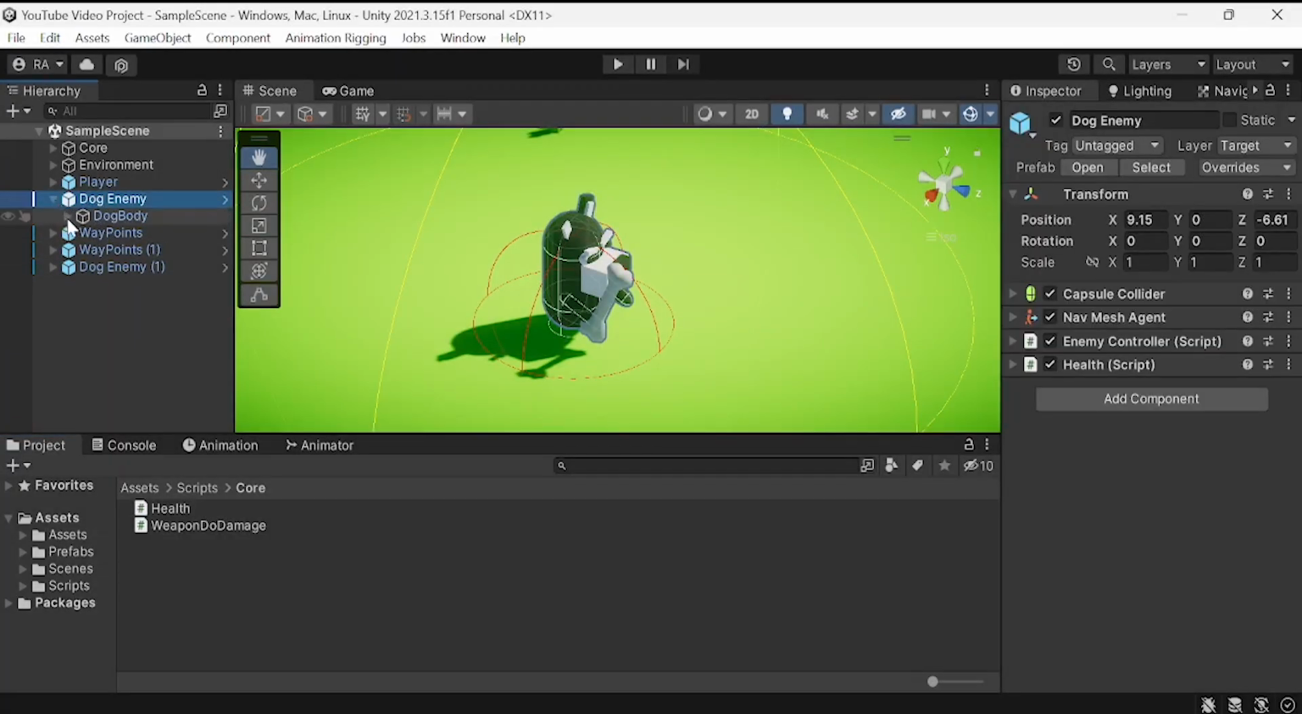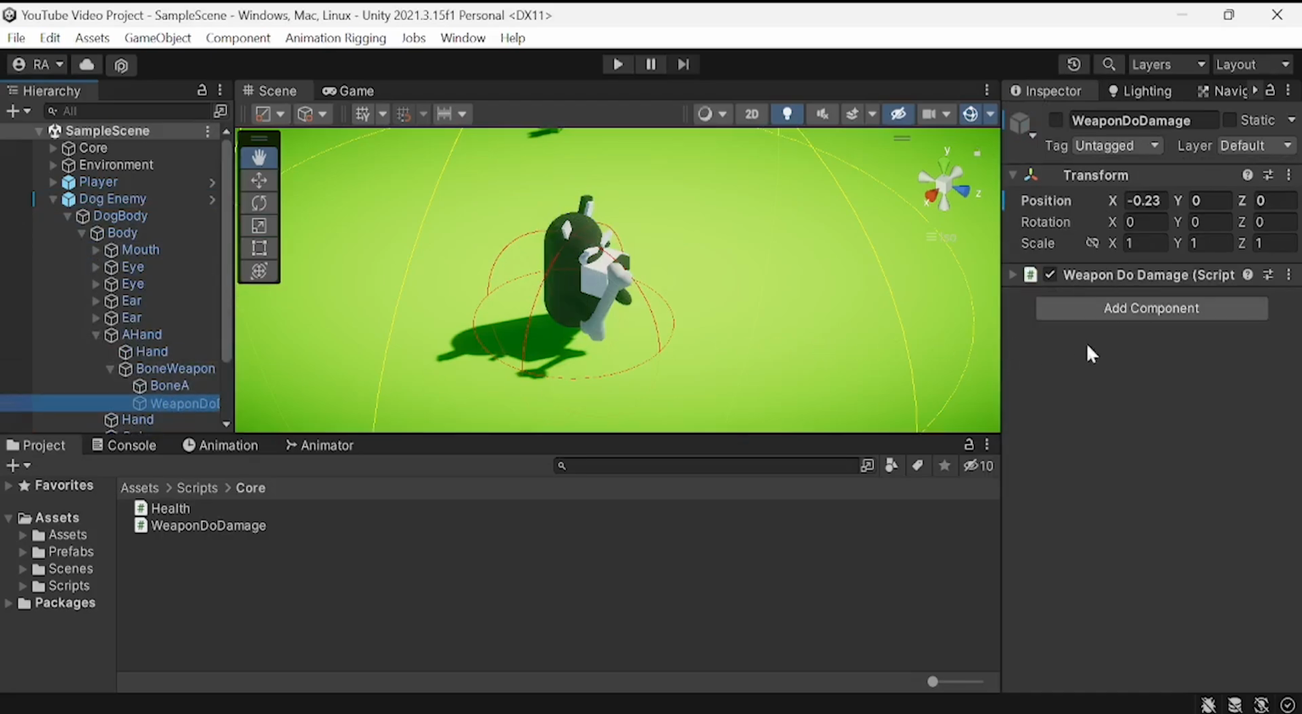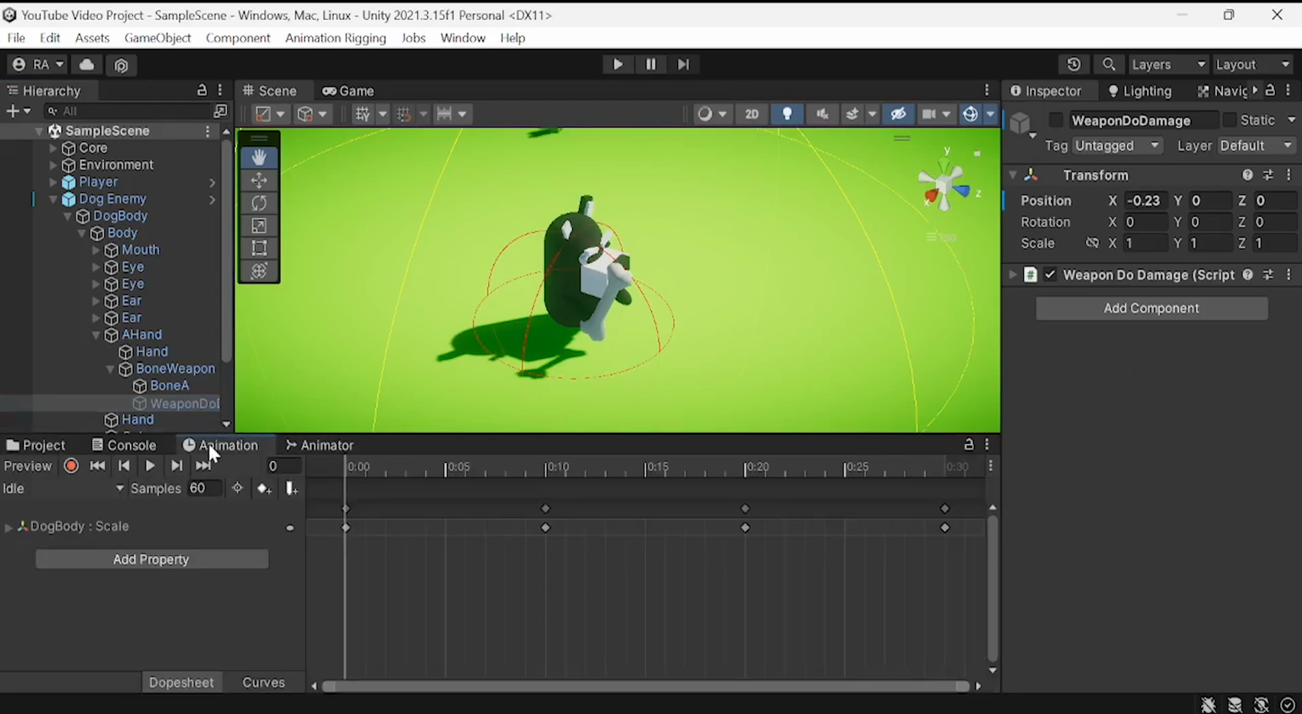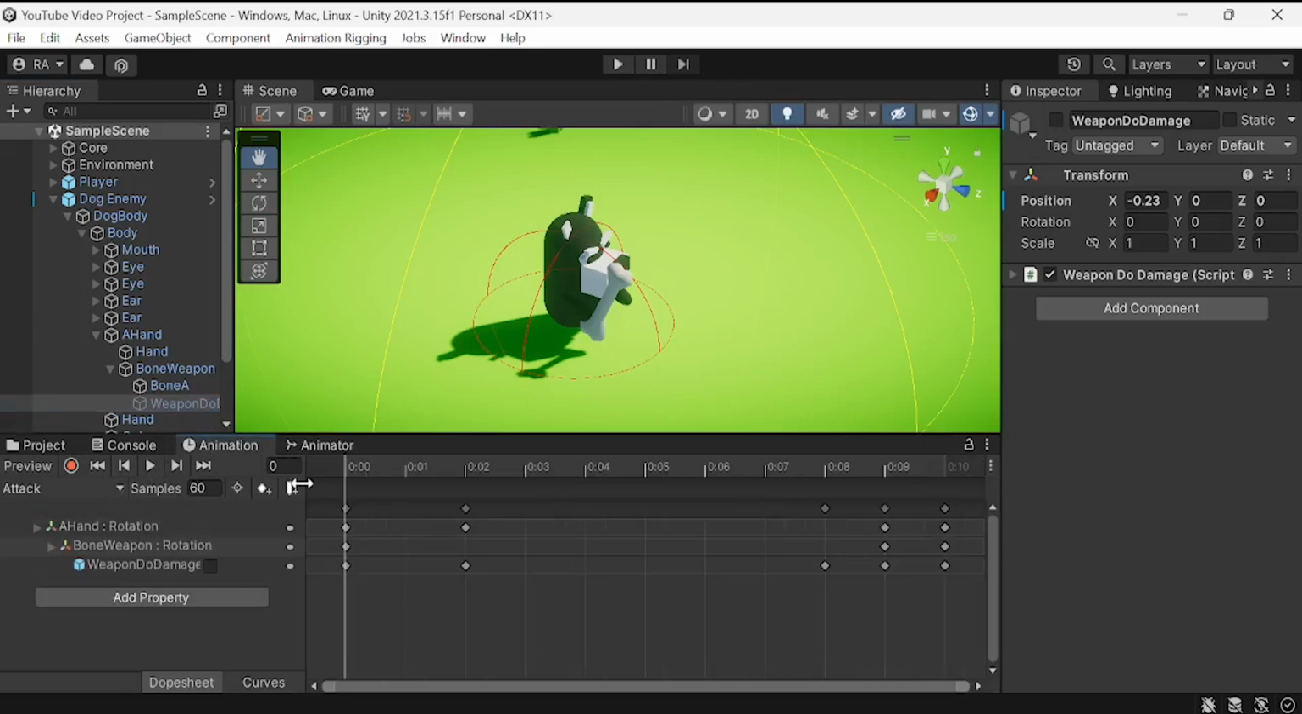Inside enemy game object, under the weapon, I have created an empty game object and named it weapon do damage and also added a weapon do damage script. And in enemy attack animation, I have enabled and disabled the weapon do damage game object.